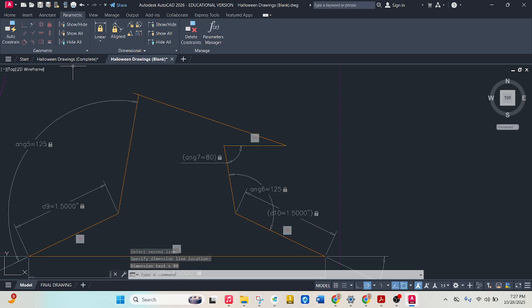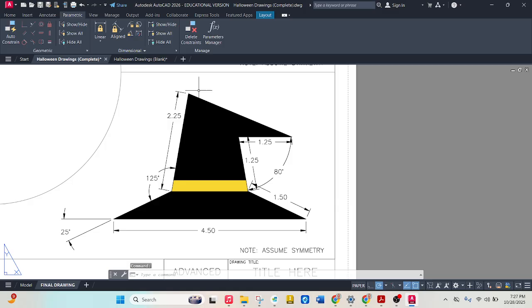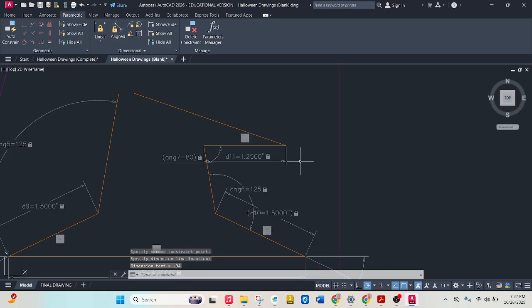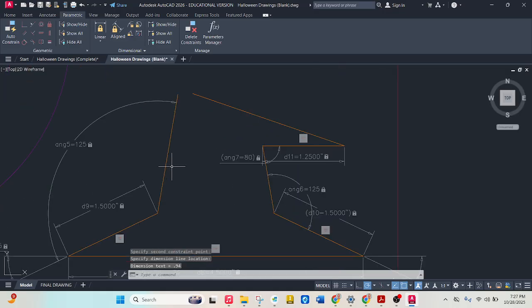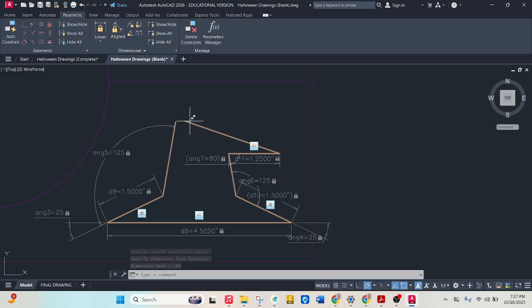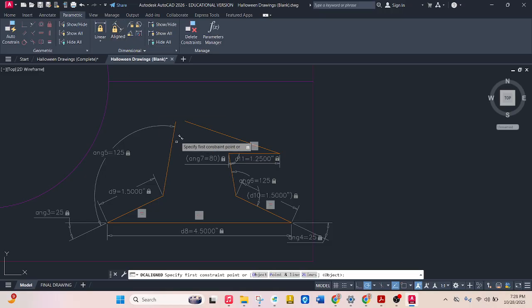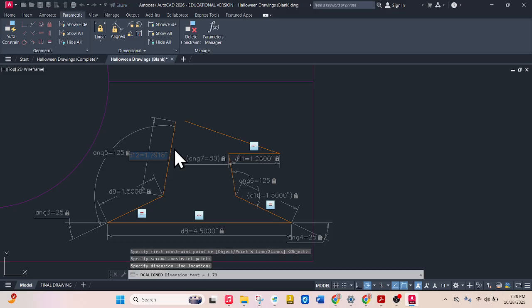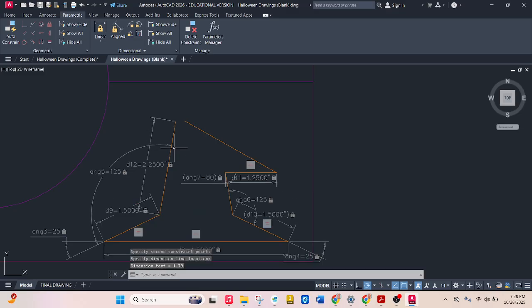And then that overhang there is 1.25 inches. So I'm going to do linear this time because it's a flat line. It's 1.25, enter. Good. So then I need the length of this line right here. And that one is 2.25. So I'm going to go aligned because it's an angled line. So here to there. And it's 2.25, enter.